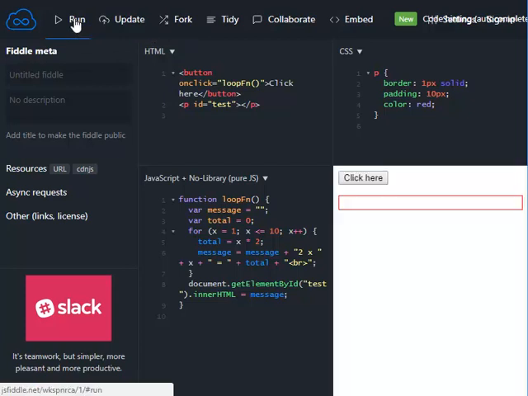Now I'm not logged in here, but you can create your own user account and you can save your versions and so on. There's lots of information on how to use this tool to its full advantage. But to run the code, this is the output pane of what you'd expect to see in the browser. And here we have the click here button, which our HTML code specifies.